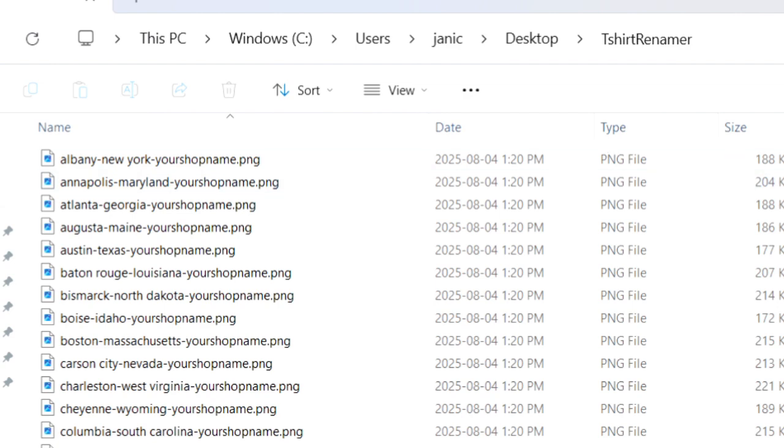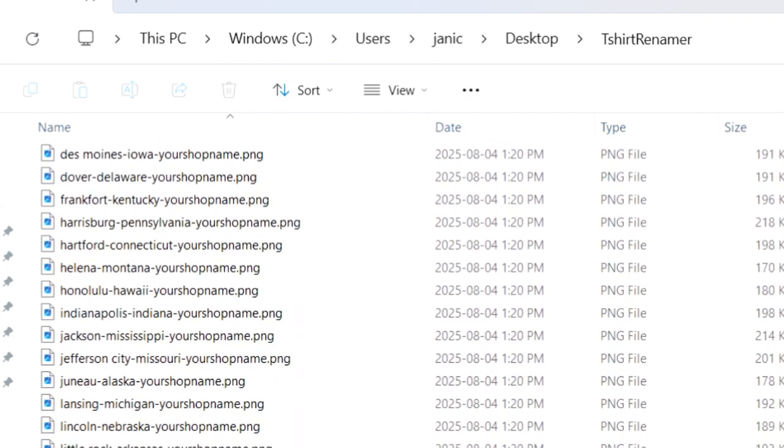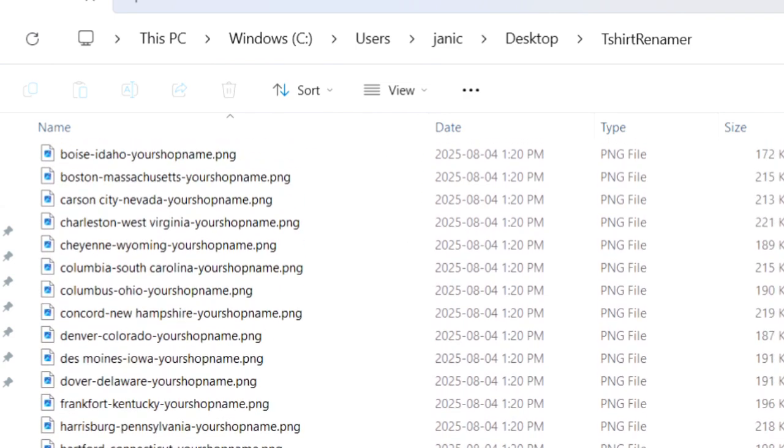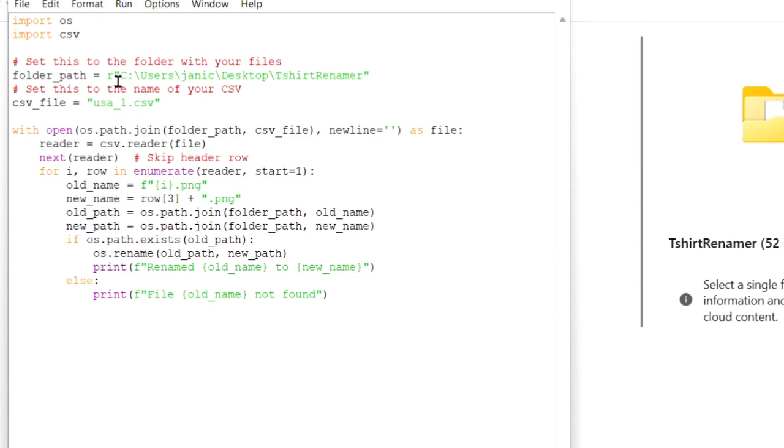If you run into an error here, don't panic. Double-check these three things. Did you save your Python script in the same folder as your images and CSV file? Is the file path in the script correct? Does the CSV file name in your script match exactly, including upper and lowercase and the .csv part? If you fix any of those things, just remember you have to save the script again and rerun it.